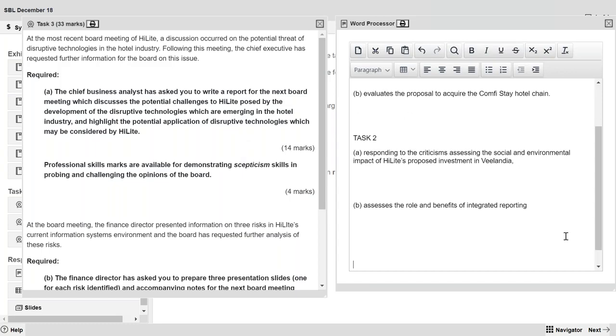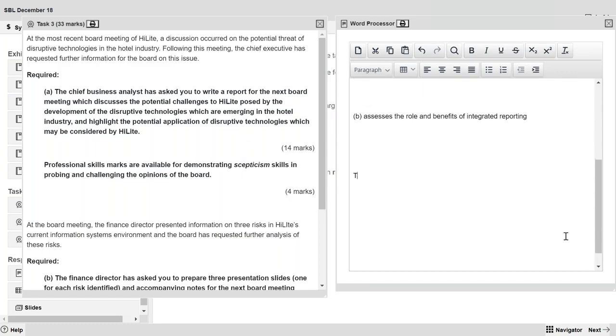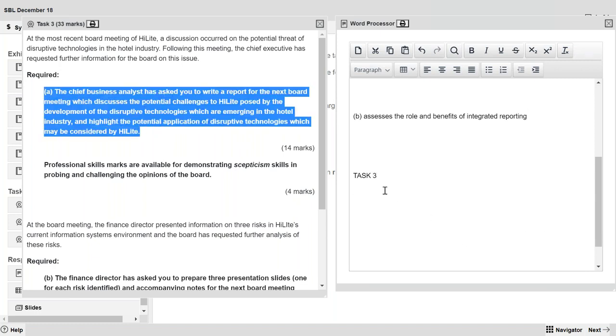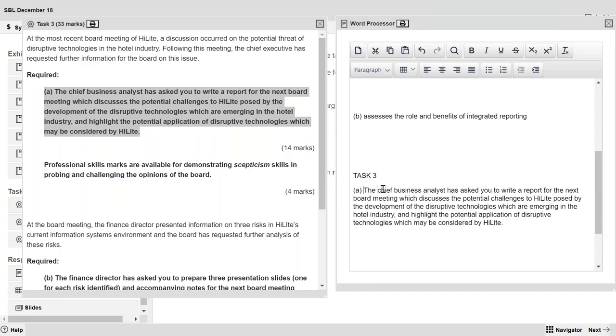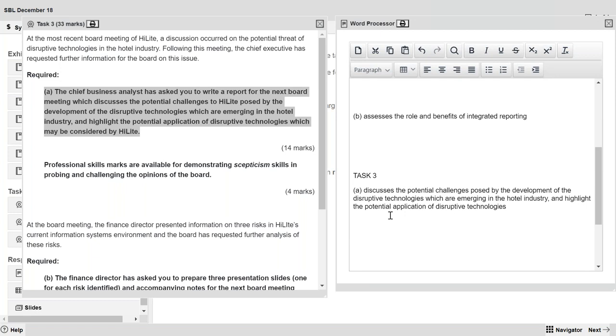I will write 3 and I will just copy this, paste here. The chief business analyst has asked you to write a report for the next meeting which discusses the potential challenges posed by the development of the disruptive technologies which are emerging in the hotel industry and highlight the potential application of disruptive technology. So what's the topic? Disruptive technology. Okay. And what's B?